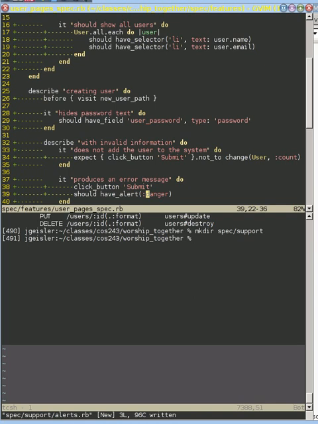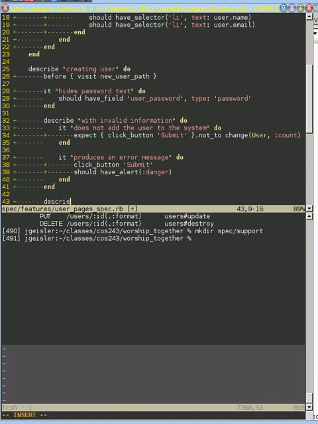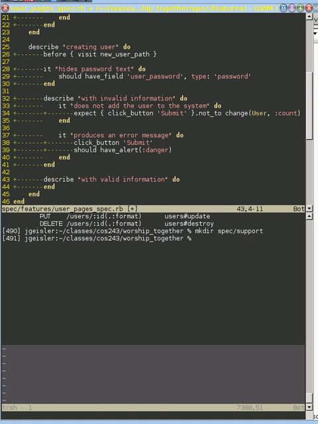So now we know that we have an error message when we send invalid information. So that's probably all we care about, right? We don't add anything to the system, and we give a message to the user. Well, what do we do if we do have valid information? Let's see what that looks like right there.